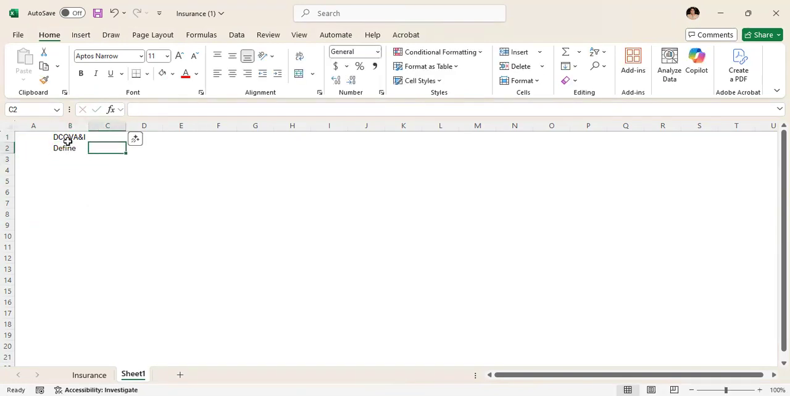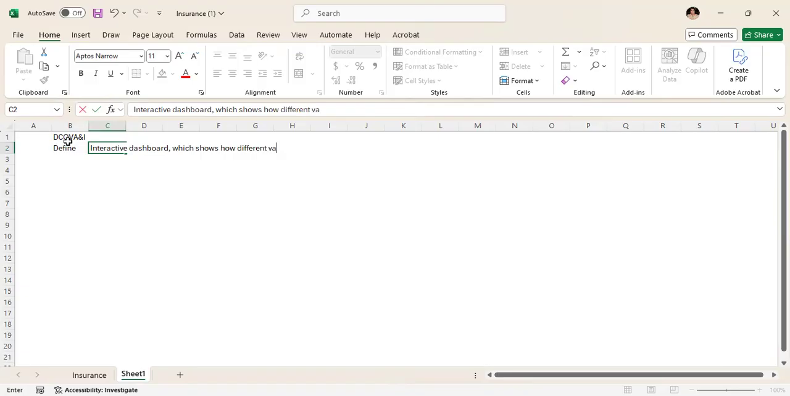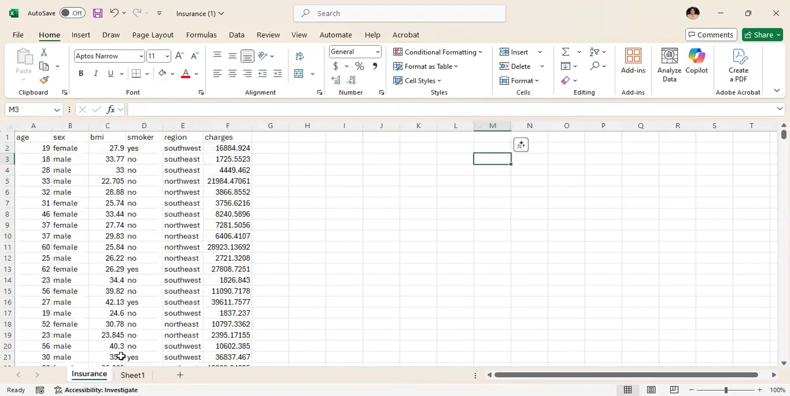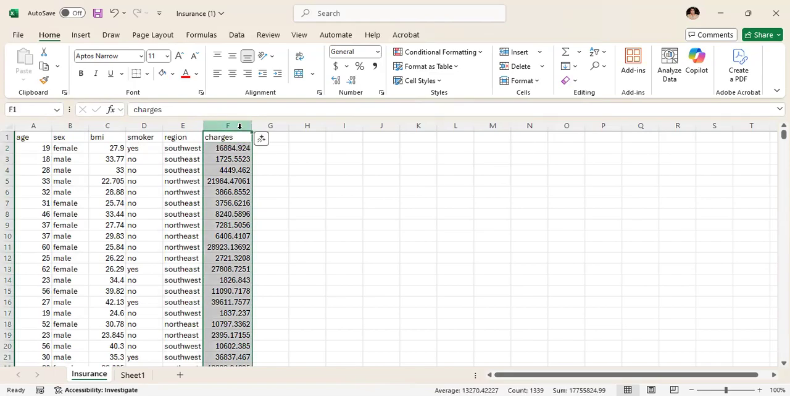We define two things, the problem statement and the data set. And over here, when we look at the define, we have to create an interactive dashboard. And what is the takeaway that we want from the dashboard? It shows how different variables change the insurance amount. So that is the purpose of the dashboard. We want to be able to understand how the different variables or columns in the data change the insurance amount. So if we go back to the data and check here, the charges, this is actually insurance charges. So here I can actually rename this.